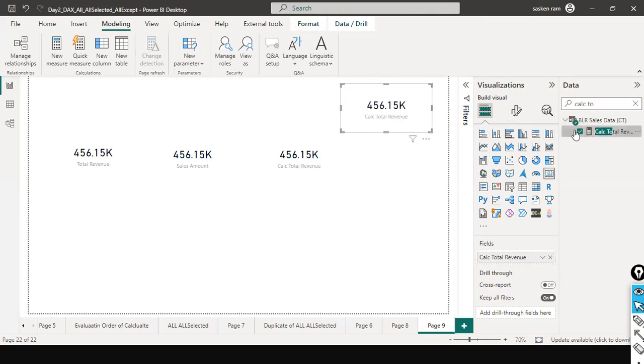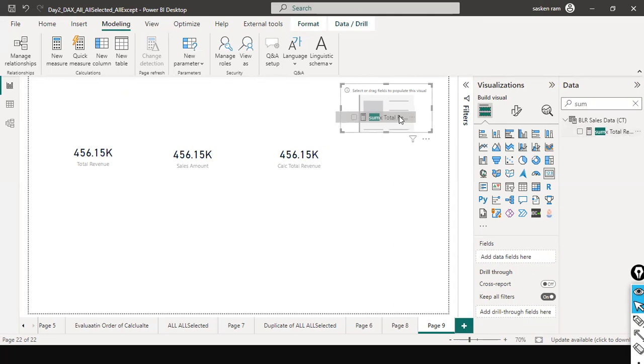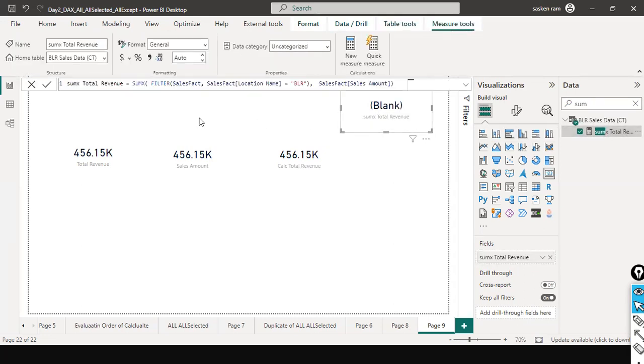So not this one. Sorry. Second total revenue. Okay, Bangalore. I don't think I have any record in it. Okay, what I will do is I just use only the sales fact. Okay, before we jump into the next thing, let's start with the very basic thing, and then we will do this one.